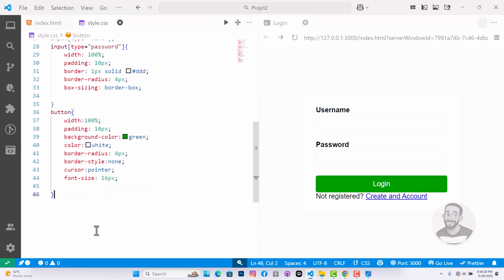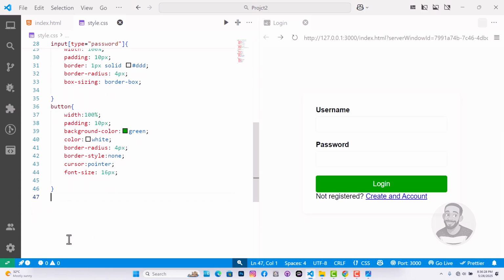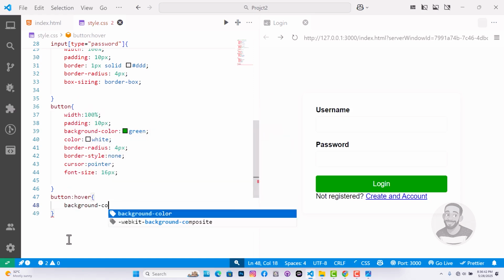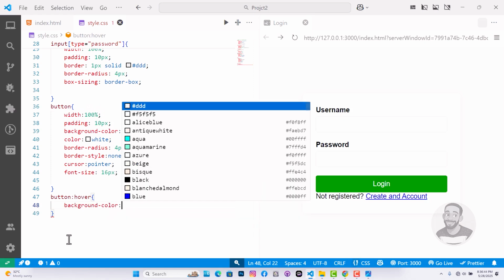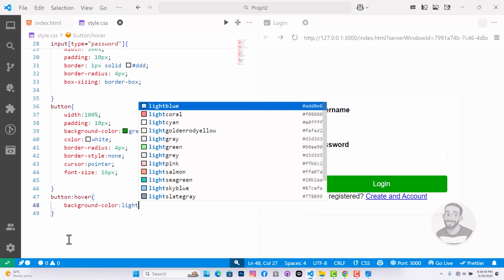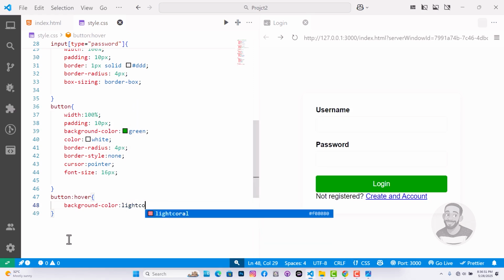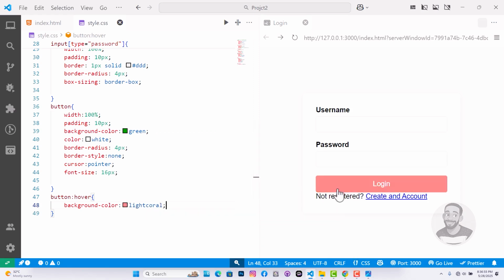Let's give it a hover. Okay, so button hover. Hover is whenever the mouse moves on the button. What should it become? So I would say that a background color, should I use green, light coral? Let's see how this coral color looks like. So this is how we get it when you hover on it.